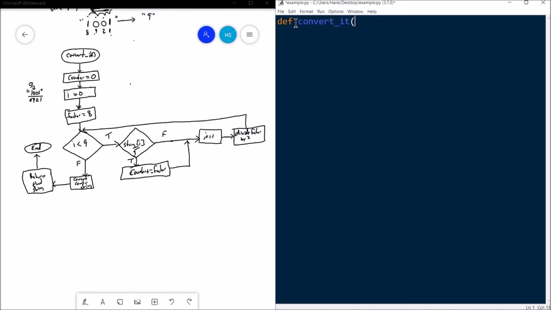Okay, now convert it's going to need a string, right? It's going to need that bit string. So I'm going to have a parameter in here so it can accept that string that represents the binary number. Okay, and so I'll just call that parameter bit string. Okay, so let's just go one step at a time, converting our plan into code.